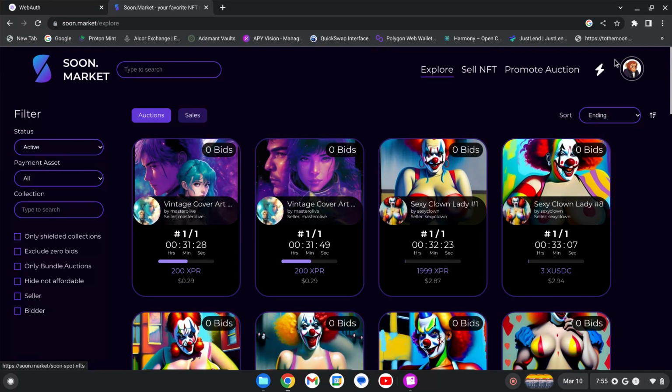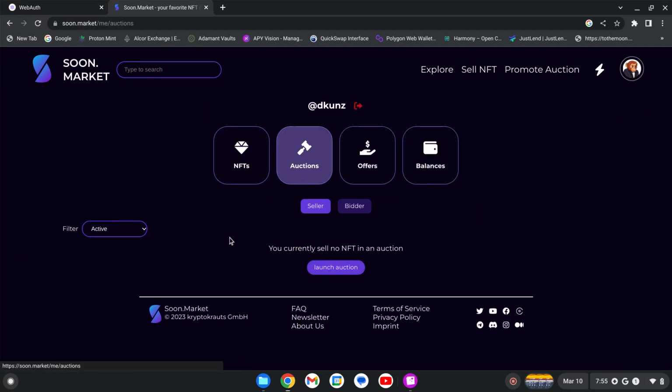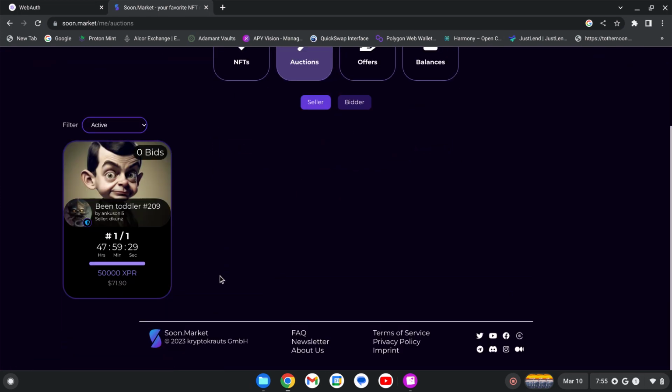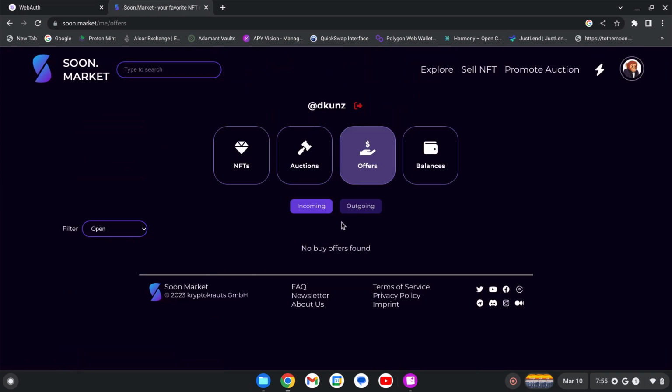So that's one cool thing. You can look at your NFTs. You can see what you got on auction. That one I have on auction. You can see what offers are made. So if you want, you can see if you have an incoming offer. Someone might see your NFT and put an offer on it and it'll send you a notification here where you can say, I've got an incoming offer, and you can go look at it and decide if you want to go through with it or not.